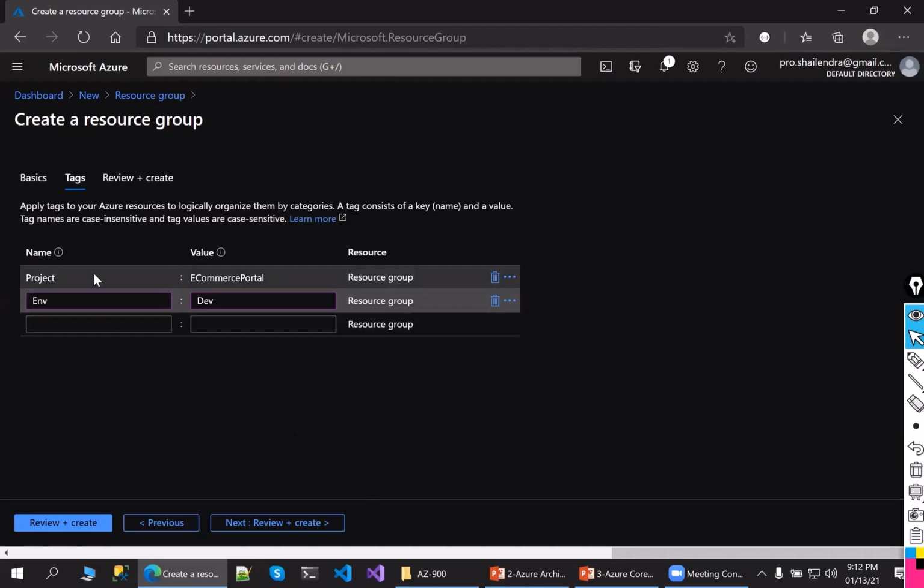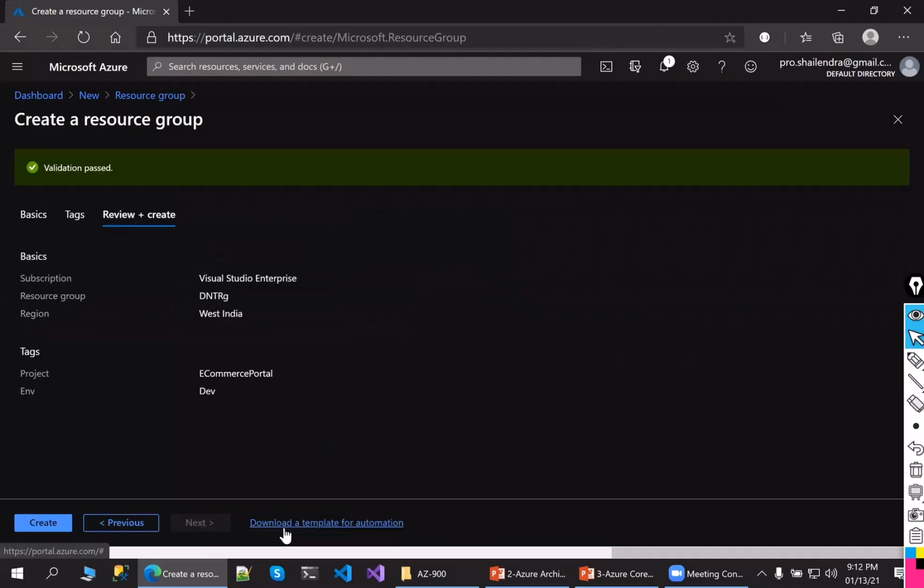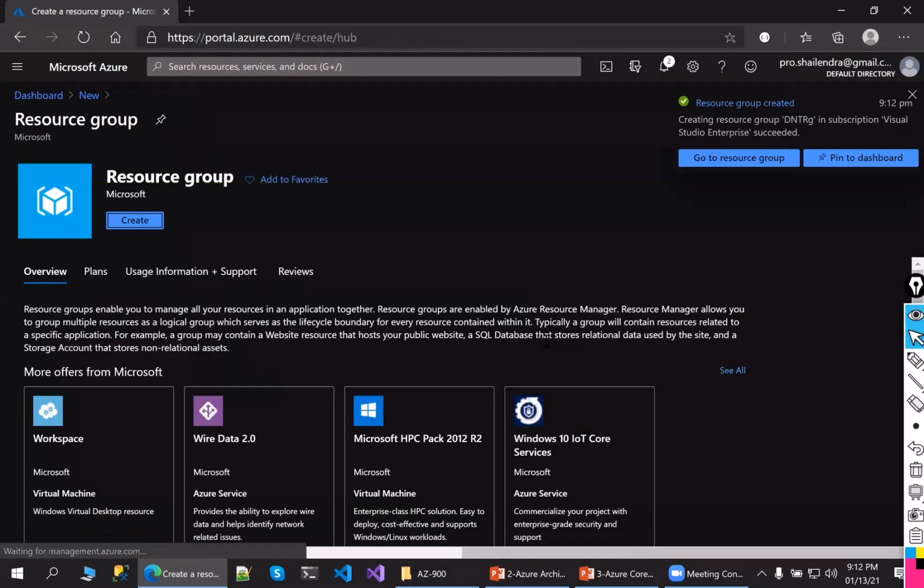So I'm putting multiple tags here. I just put the tag for the project as well. I just put the tag for the environment as well. Very simple. Now let's click on the next button. Now it is showing us the validation has passed, and click on the create button. Simple.